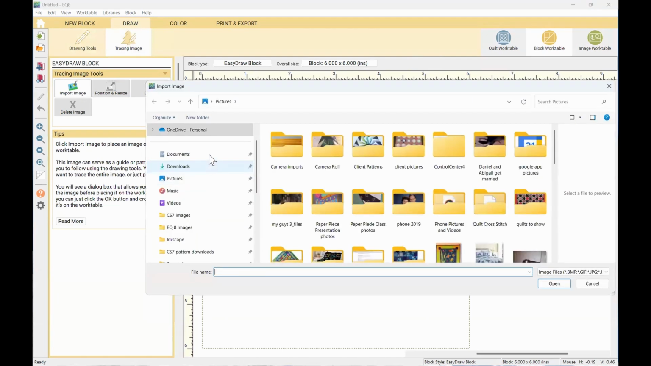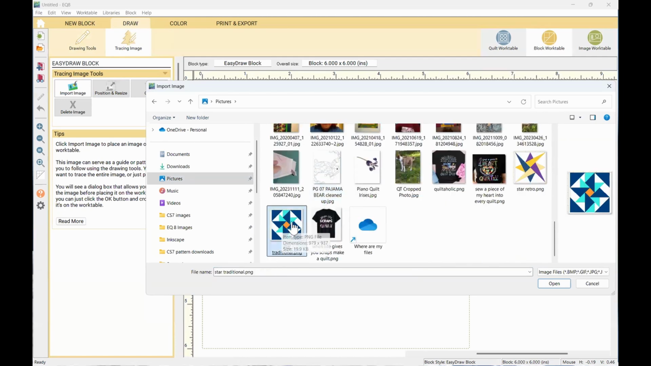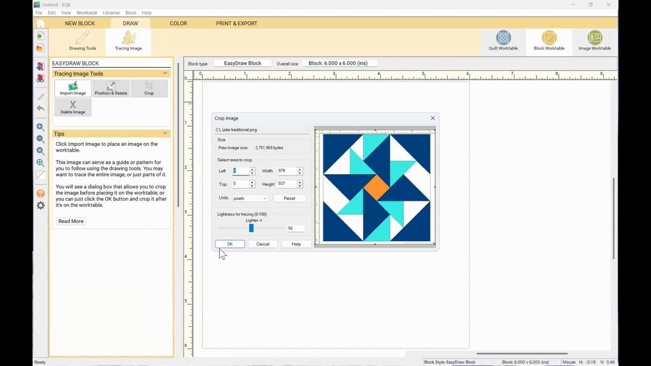I am going to import an image from my pictures because now it's asking me what file do you want to use. And I'm going to use star transition for my tracing image. It sometimes will ask you about the pixels, just accept whatever it gives you. Then it will come up and it will ask you more individual information about if you wanted to change the width and the height and the pixels of your picture that you're bringing in. I rarely ever change these, so I'm just going to hit OK on these.